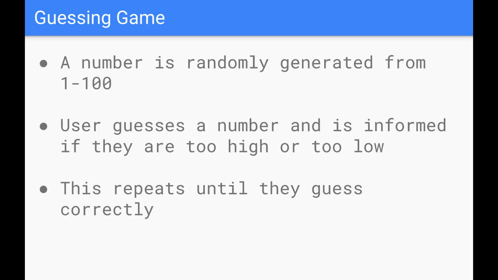So now we're going to move into starting to build our larger project, and this project is going to be a simple guessing game. The rules of this game: a number is randomly generated between 1 and 100. The user is going to try and guess that number, and they'll be told if they're too high or too low, and we'll repeat this process until they guess correctly. These are the basic rules of the game, and we'll add in some more complications as we go. It's a fantastic exercise for learning to program because it covers a lot of the key concepts.